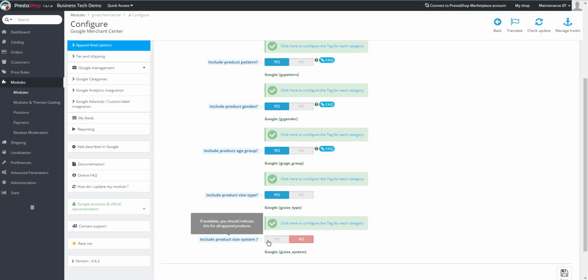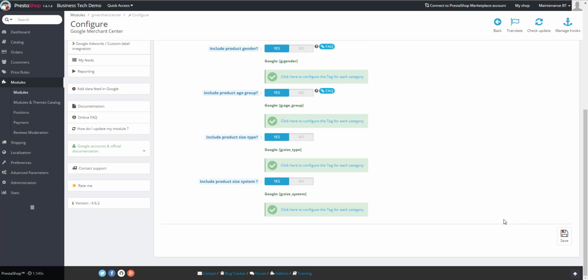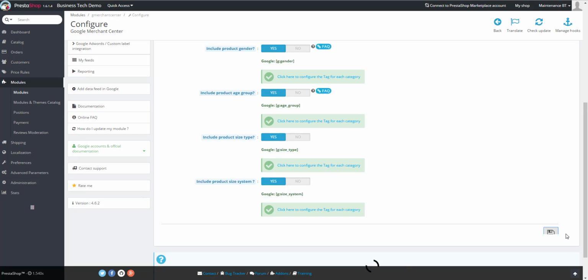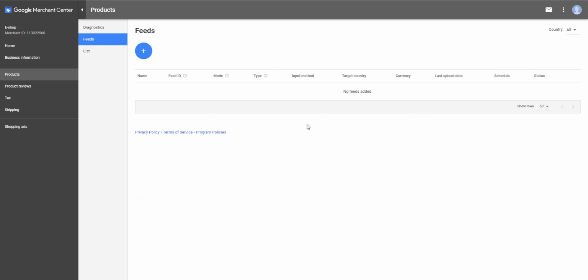So you configure also this tag, save, and then click here, and then you save. So it's the end of the configuration. That is to say, you have indicated all the information you want to export to Google. You only now have to import your feeds in your Google Merchant Center account.